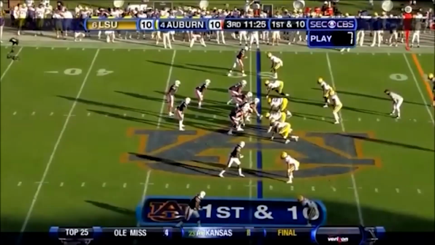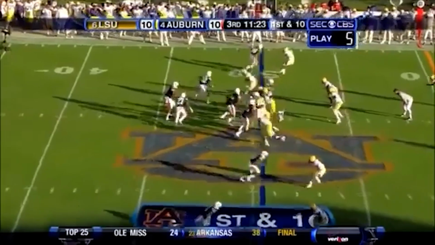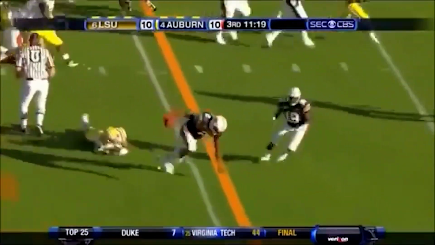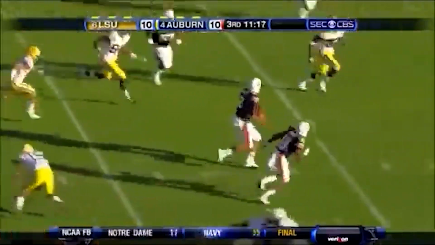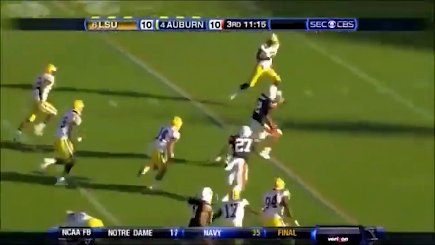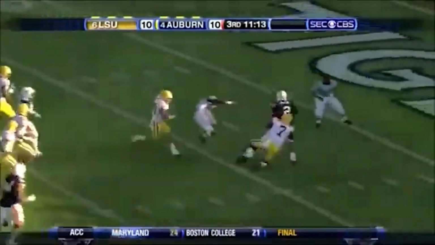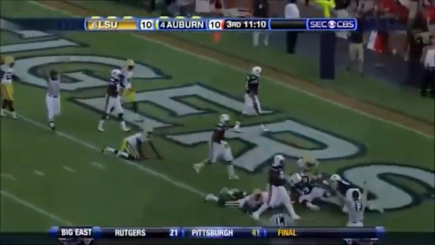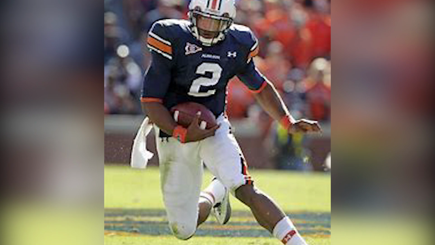Colors, numbers, signals, headsets. They got everything. Newton up the middle. No, I'm sorry. Goes right. Still loose. Oh, did he accelerate? How about that? Goodness. Touchdown, Auburn.